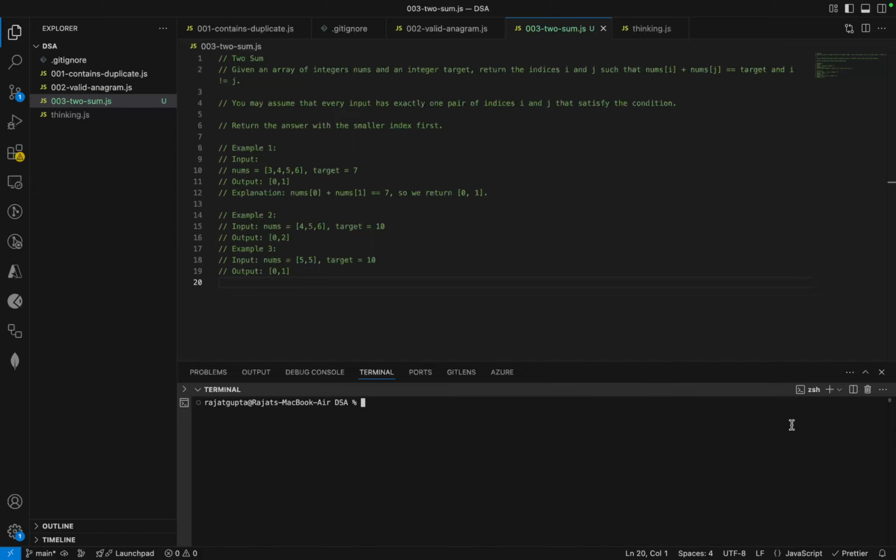Right. So what it says is: given an array of integers nums and an integer target, return the indices i and j such that nums[i] plus nums[j] equals target, where i isn't equal to j. Okay, so it simply says that, let's take this example.